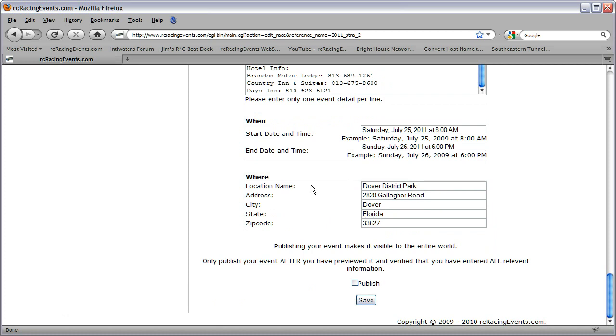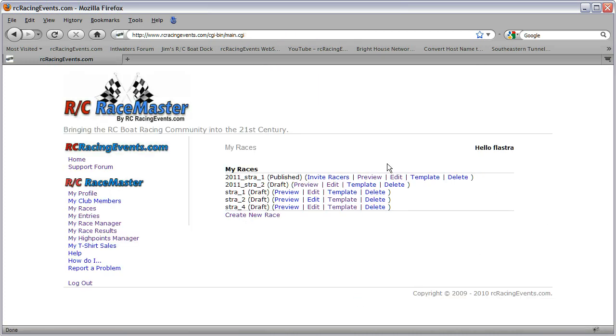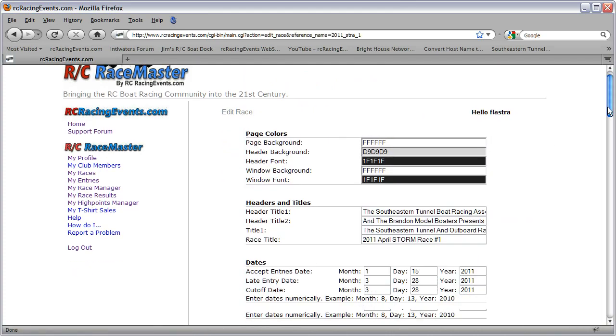The where section is where the race is actually located. In this example, we're using Dover District Park in Dover, Florida. The address to the park is 2820 Gallagher Road, Dover, Florida 33527. Please ensure that this address is accurate, as it is used in the Google Maps portion of rcracingevents.com, so that those people entering the race can see where the race site is located. After you finish completing all fields, click the Save button. You can go back in and edit if you need to.